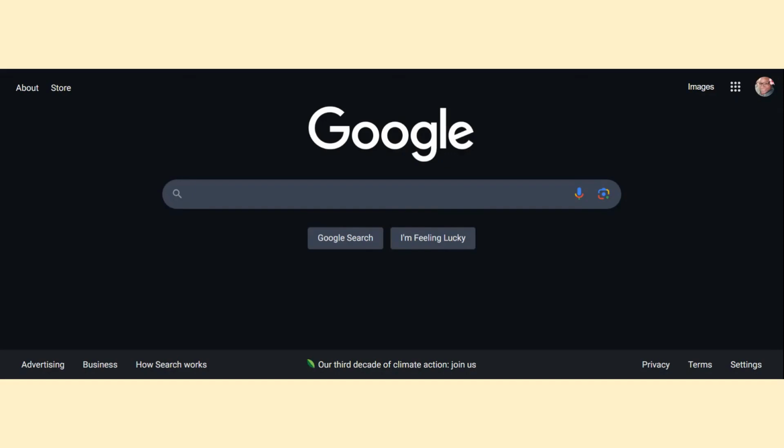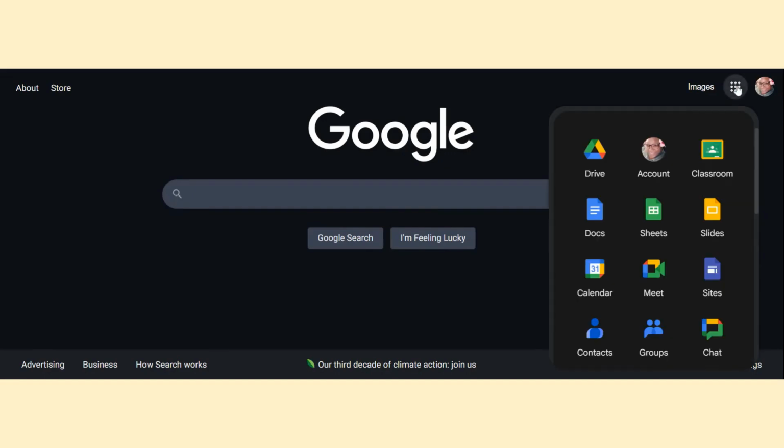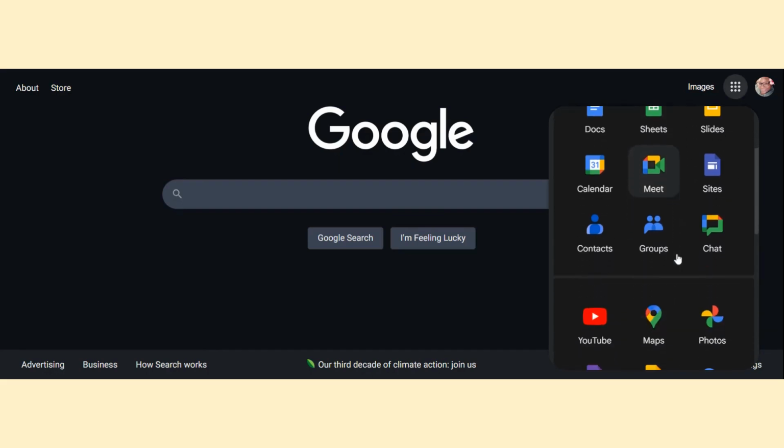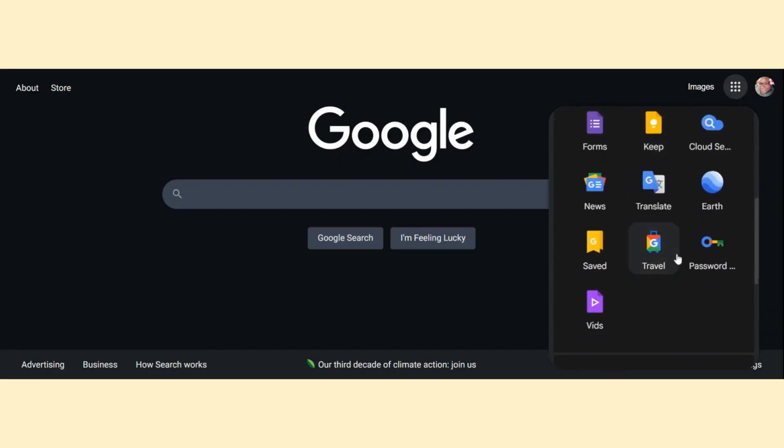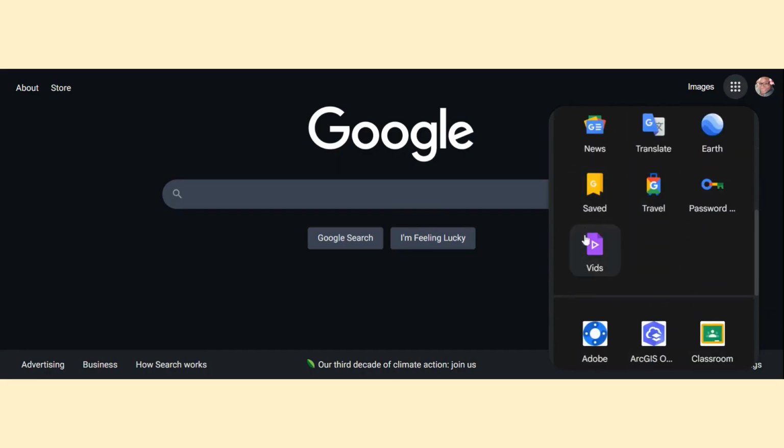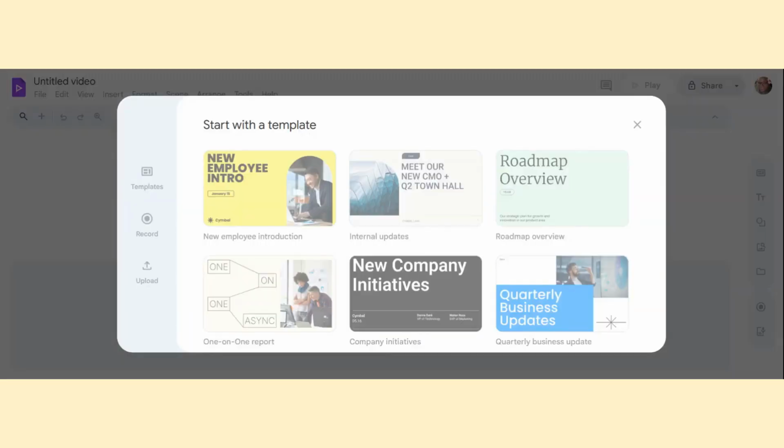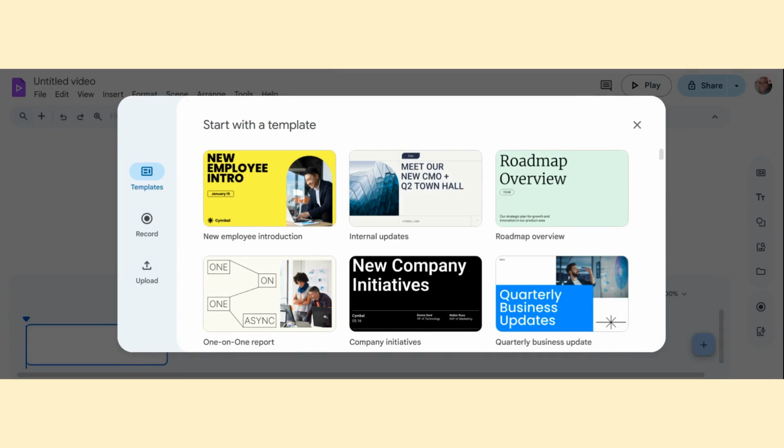We're going to go ahead and access Google Vids through our waffle icon. Once we click the waffle and scroll down, we'll see the icon for Google Vids, which looks like the video play button. Once we click here, it'll open to a brand new Google Vids file. Upon opening, you'll see a selection of templates.